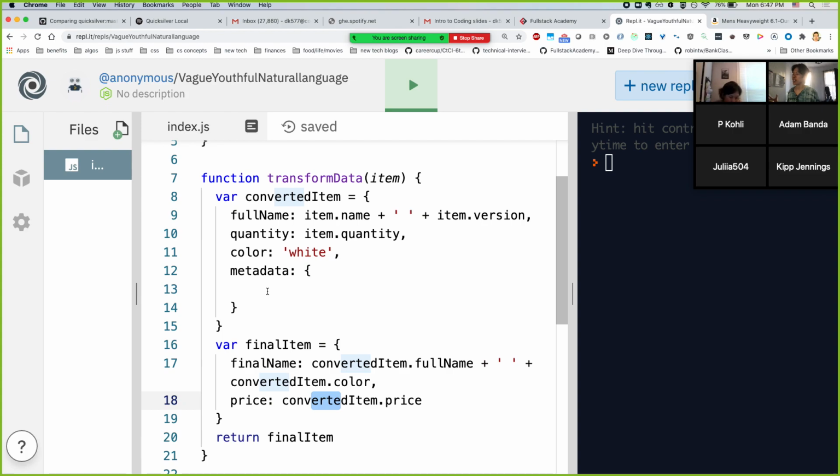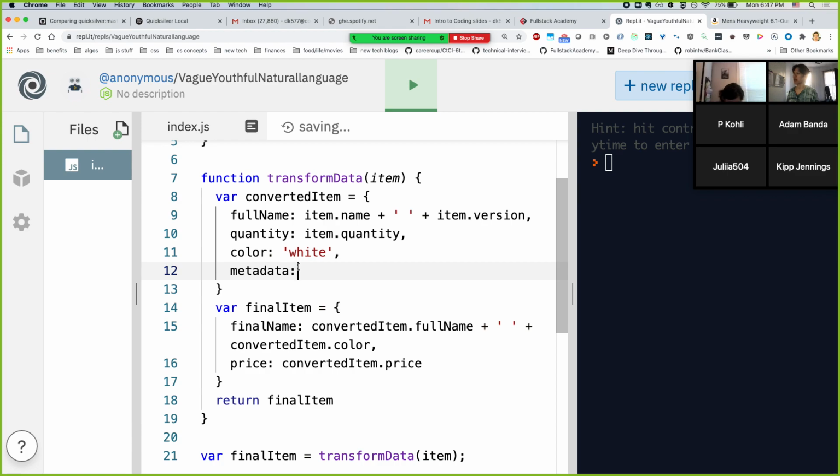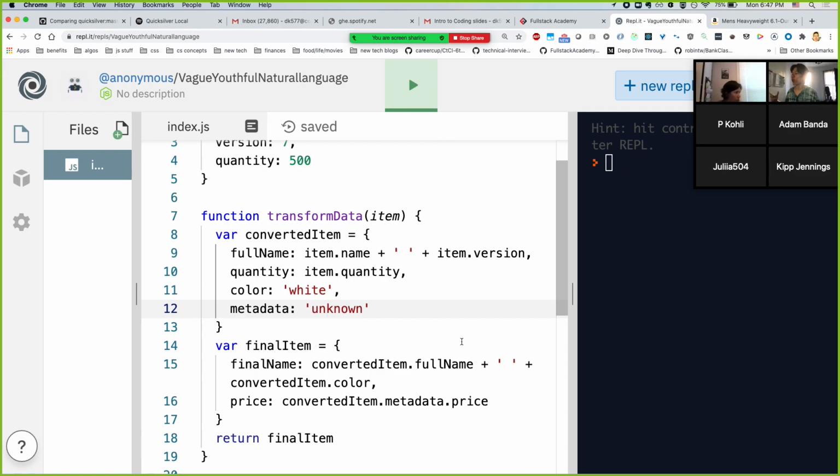So I need to access a nested property somehow. I create so many errors when I don't try to, but when I actually try to make an error, all of a sudden it's hard to make an error. Let's see, metadata, and then for some reason this metadata just happens to be unknown. It happens to be a string, and so now maybe this should be converted item dot metadata dot price. This should go in there. Dang. How is this not an error? Okay, so I'm confused why it's not even throwing an error.